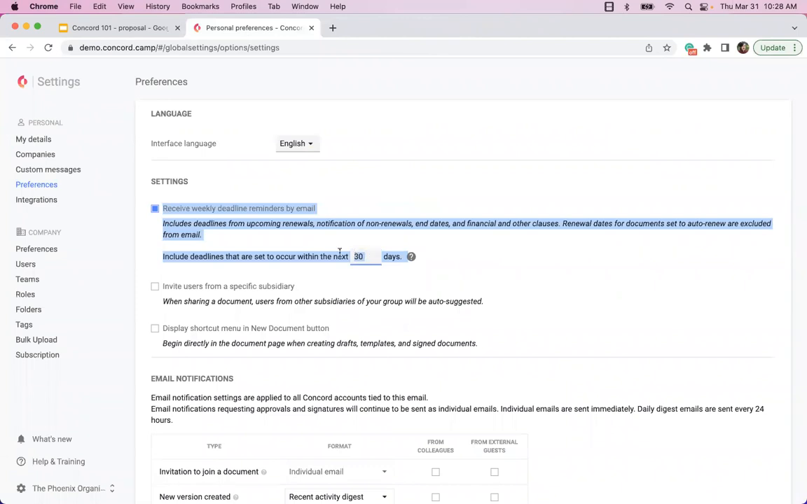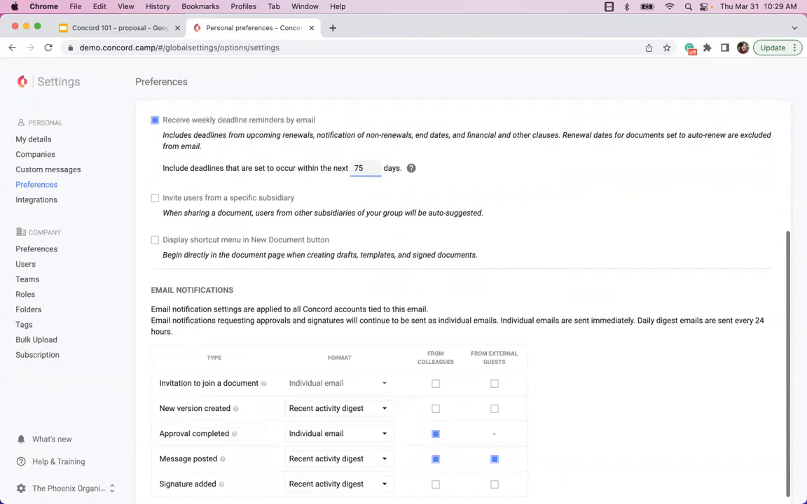So the default is to show things 180 days out. I keep mine a little bit shorter so that I can get more regular emails because I clean this up pretty often, but you can set it up for whatever you think is going to benefit you the most.